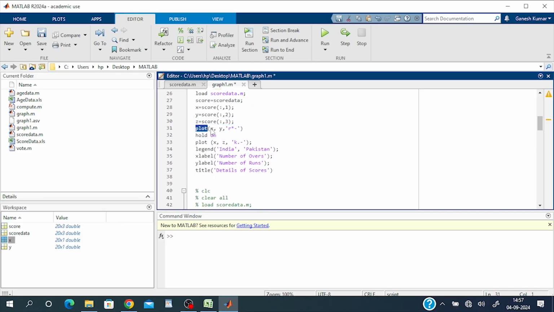So if you look at it, my first plot command in the 31st line is x versus y, but what is the style information provided? It should be in red in color, the peak value should be marked by an asterisk symbol, that is the star symbol, and the line is a dashed line, not a dotted dashed line, it is a dashed line.